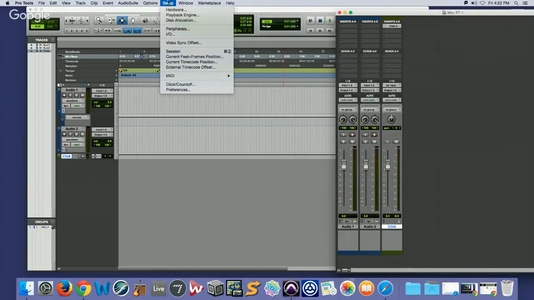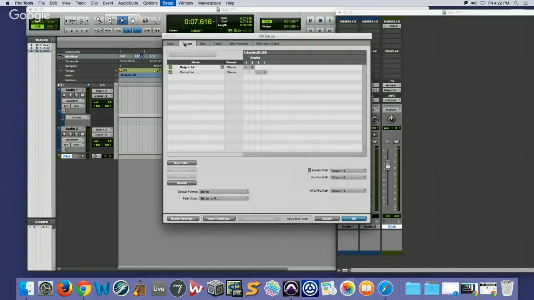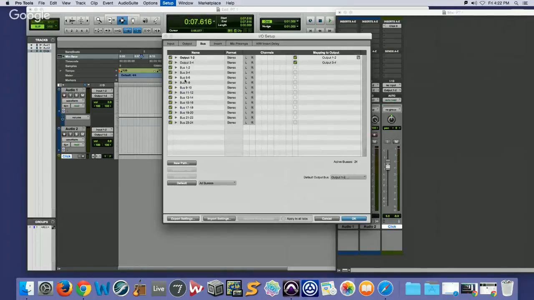In terms of setup, if you go to setup and then IO, you can look at all the controls for inputs and outputs, and for the plugins as well, to make sure that they're going down the right pathway.